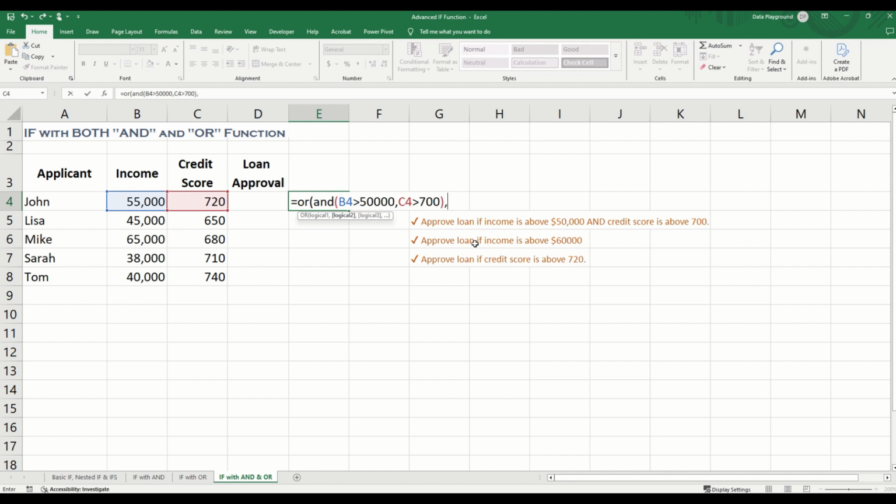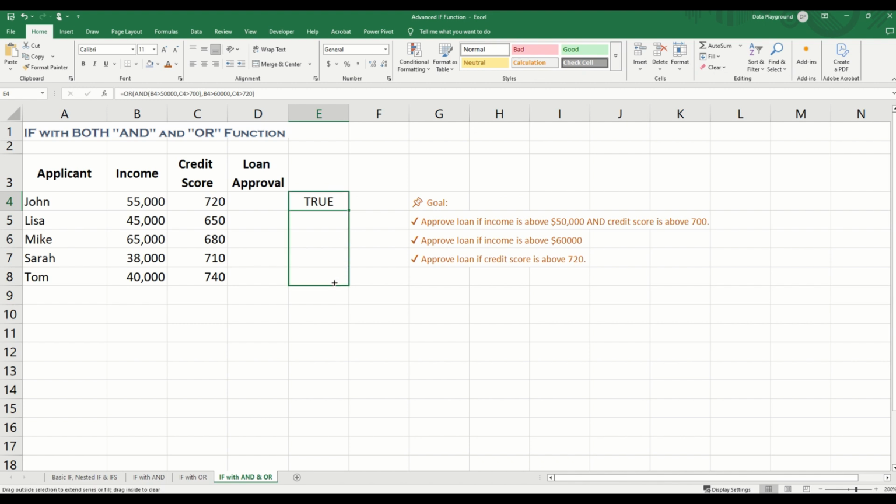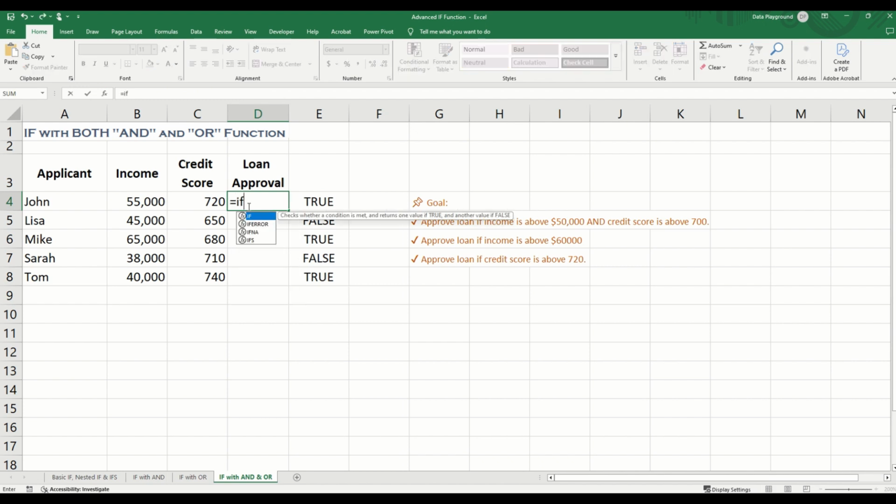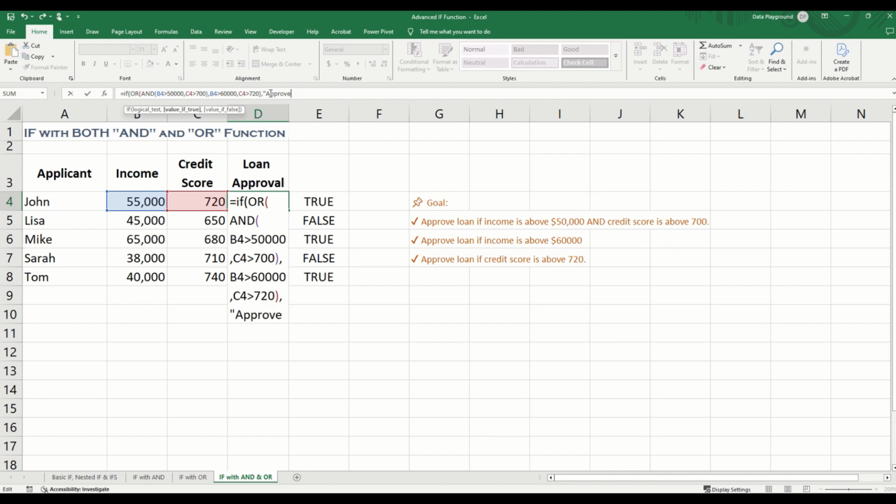Now, the second criteria that could be met by an applicant is if the income is above 60,000. And lastly, if the credit score is above 720. Now we see how a combination of OR and AND functions can work. Now we can take this formula and put it within our if function. If this formula works out to be true, we want to return approved. Otherwise, we want to return denied.